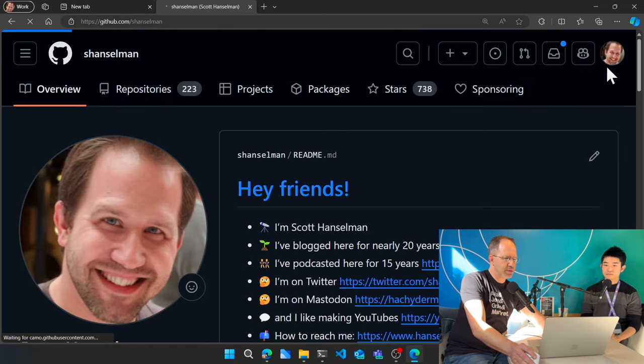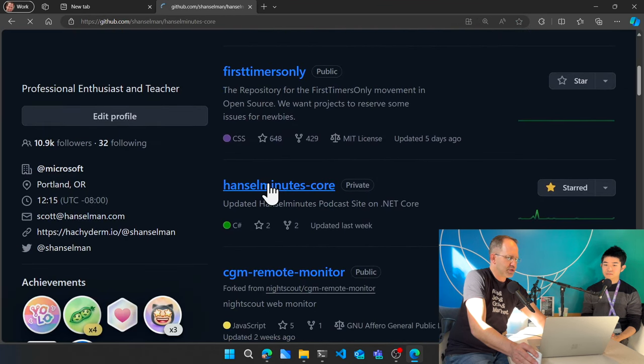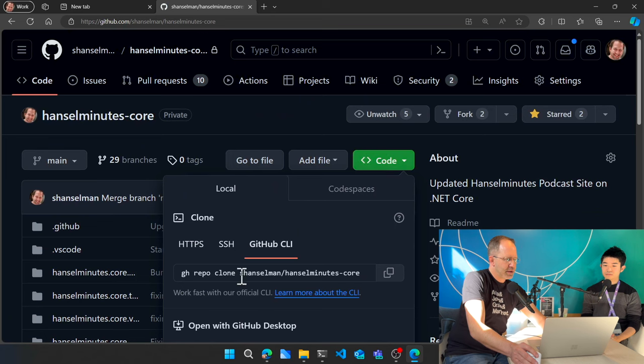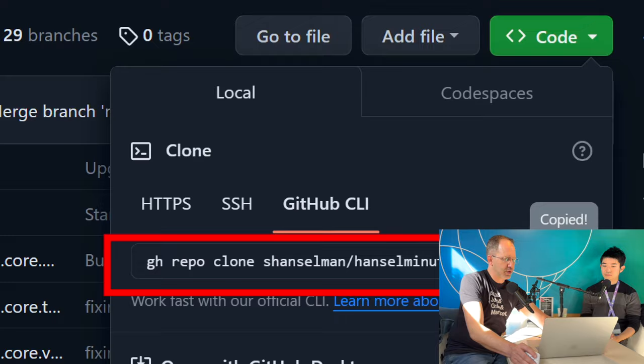So here's a repository. I'm logged in as me. And I'm making all this up as we go along, so maybe it'll work, maybe it won't work, right? So here I'm going to use the GitHub CLI to do the cloning of that repo.